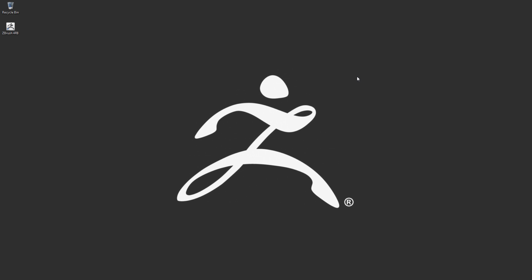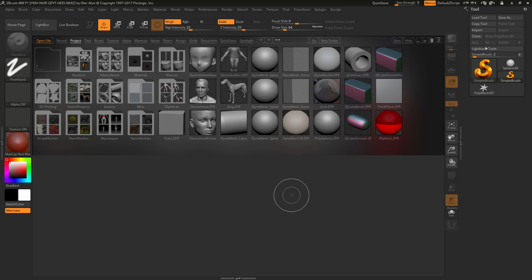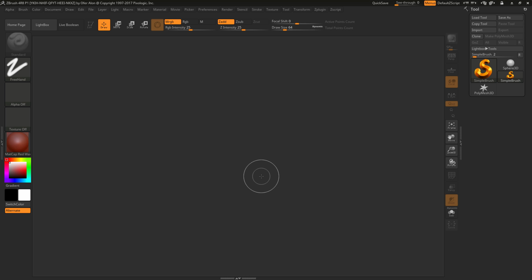As an example of how ZBrush starts without using ZStartup Master, just come over here and double click the icon. When ZBrush launches, it loads like this. You can see I have Lightbox here, so I can press comma to close it on my keyboard. And let's say I want to get in and start sculpting.